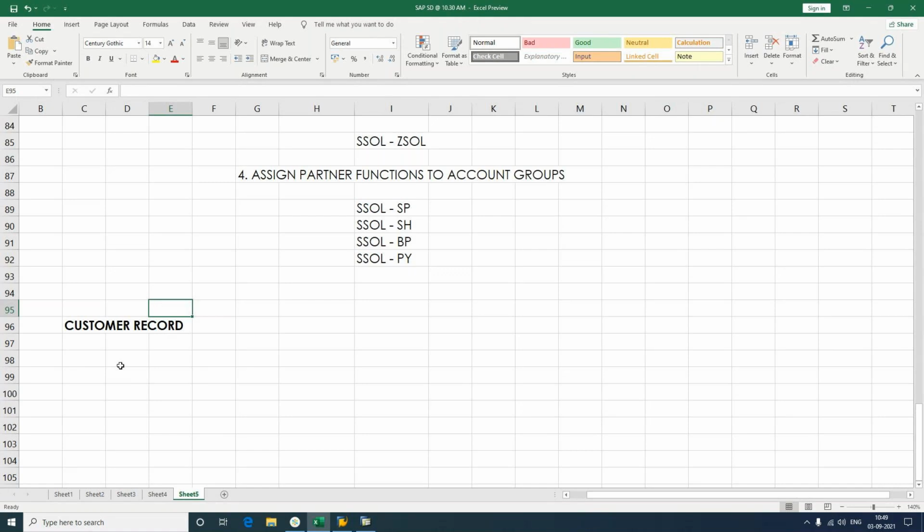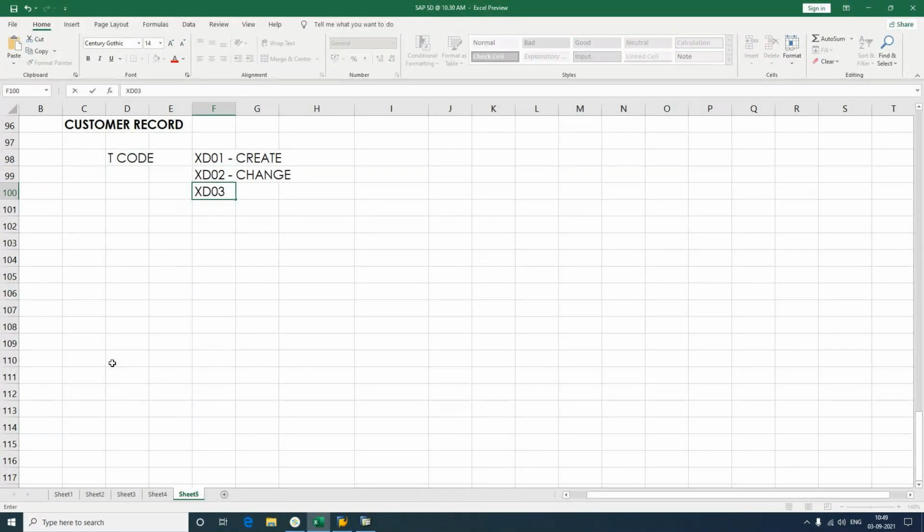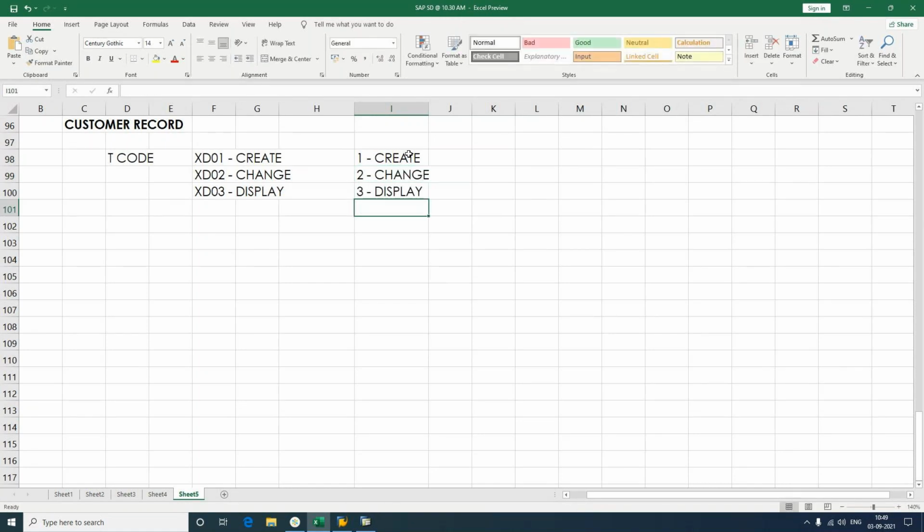For this, there is a set of transaction codes using which we are going to work. XD01, which is used for create mode. XD02 for change mode. XD03 for display mode. These are the transaction codes to work with: XD01, XD02, and XD03. Always try to remember 1, 2, 3. 1 we use for create mode, 2 for change, and 3 for display. Please remember these things.